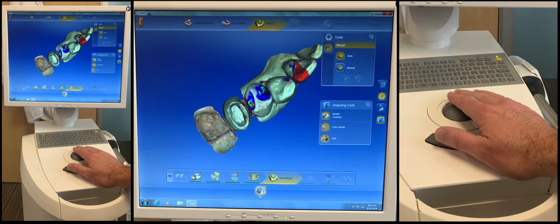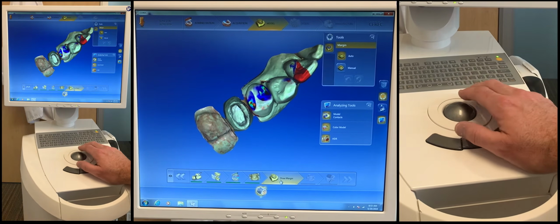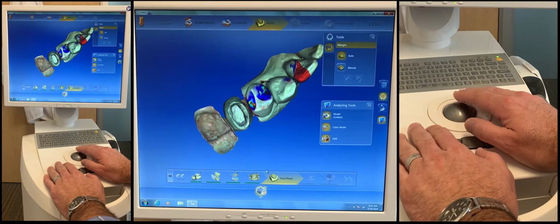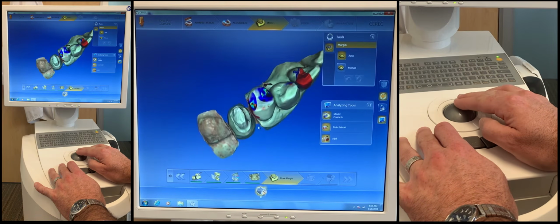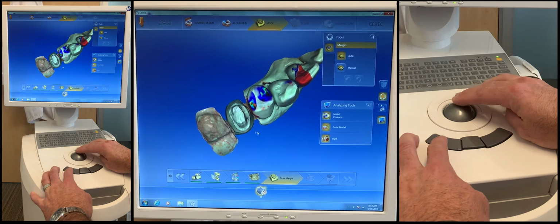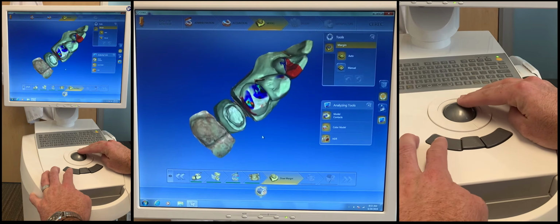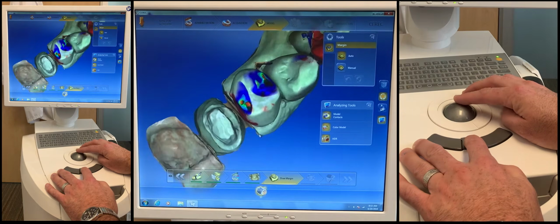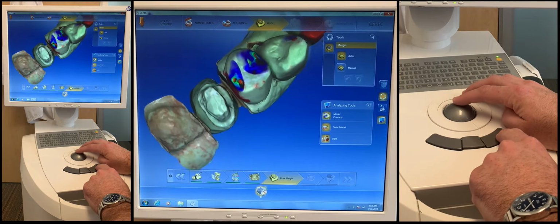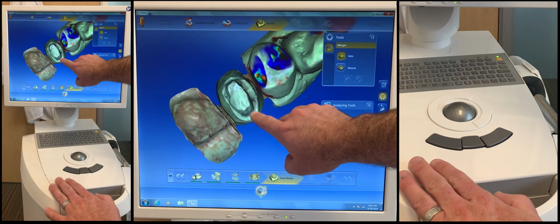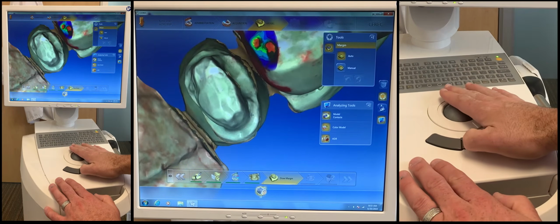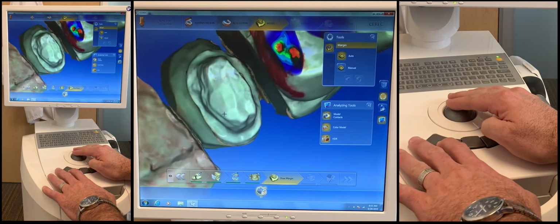All right, so margin finding is actually very simple. What we want to do again is position the tooth in a location where I can see it well. And now we have all three of these buttons active. We've got the rotate, the zoom, and the pan. So I'd suggest zooming in with the tooth you're working on centered in your screen. Zoom in so you can see it really clearly.